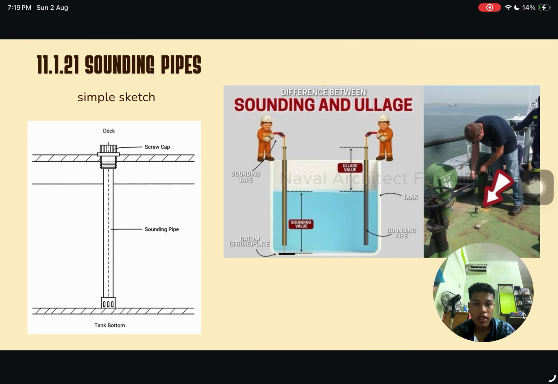As we can see here, this is a simple sketch of a sounding pipe. At the top, on the deck side, we have the screw cap, and then we have the sounding pipe leading to the tank bottom. During sounding, the cap is removed and a sounding tape is lowered into the tank to determine the liquid level.